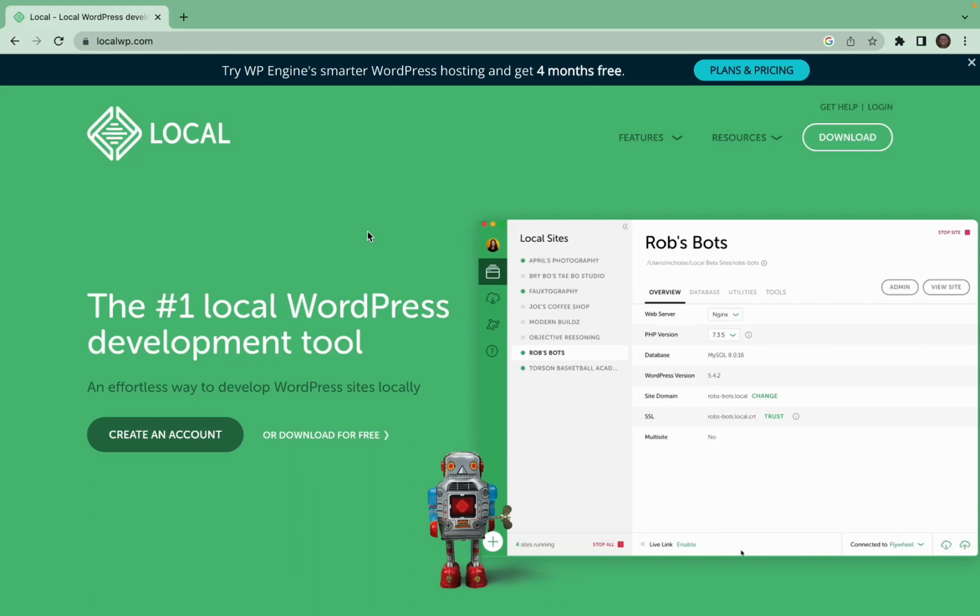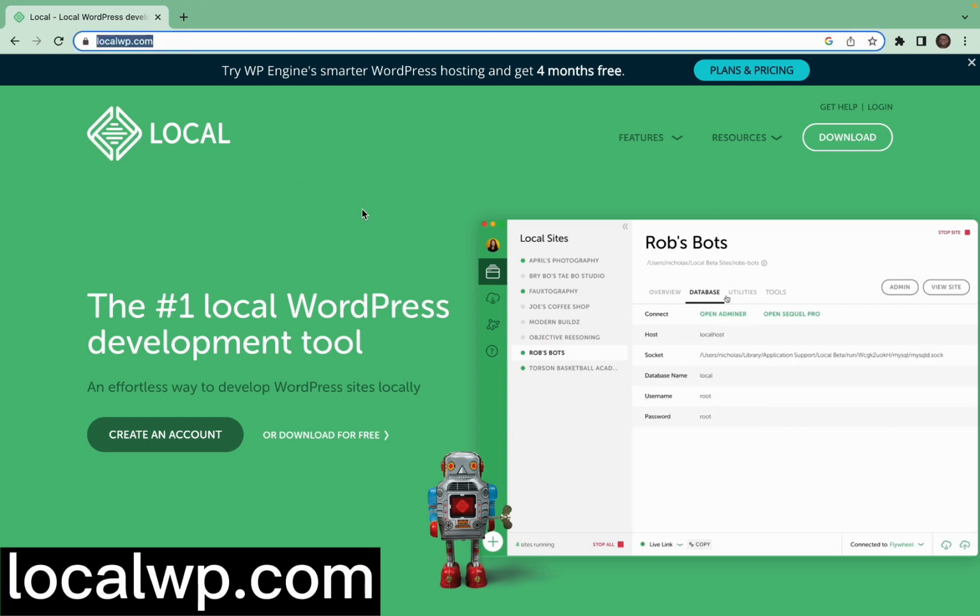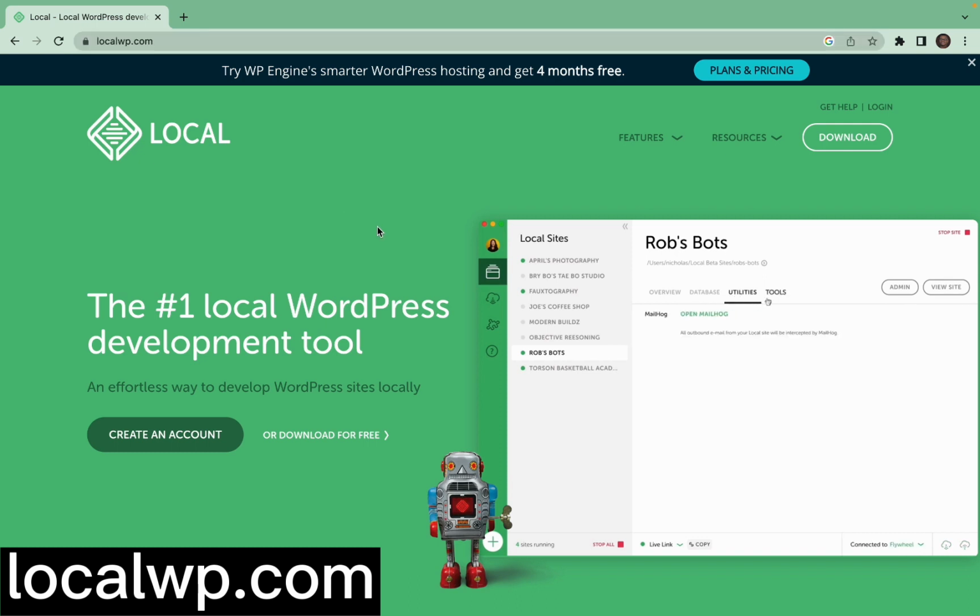Easiest ways currently to set up WordPress on your local machine. The software is called Local. If you want to get it, it's available on localwp.com. I'm going to drop the link in the description.